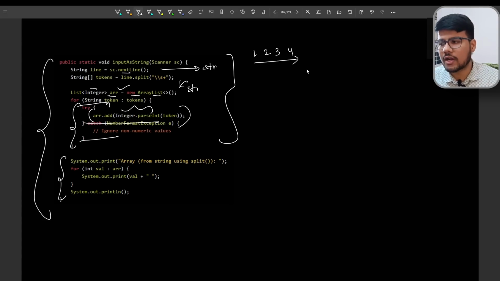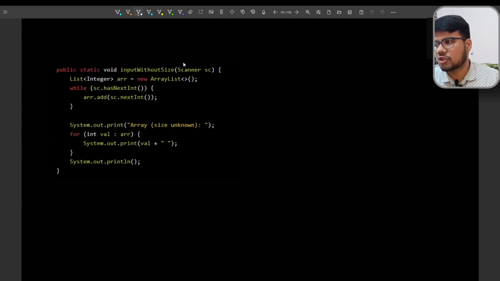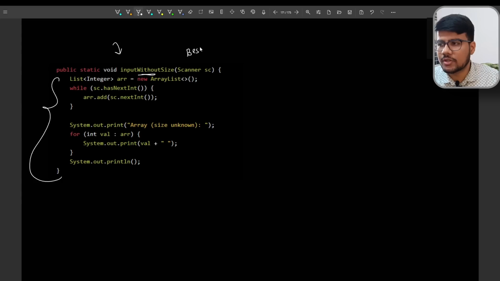So this is a Java condition which I discussed. If the array is just given in a single line, just take it as it is. Now let's talk about another case, which is input without size. For the array input, in the best case we again assume that we got space separated values and those values are in the integer data type. That's why I'm just creating a list straight away.